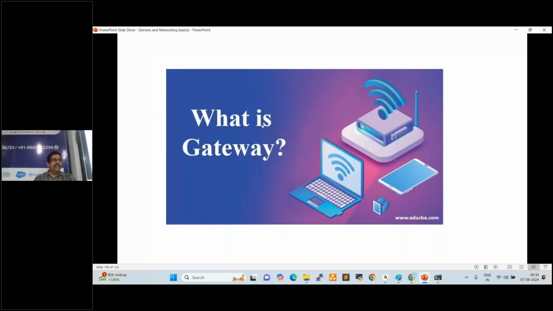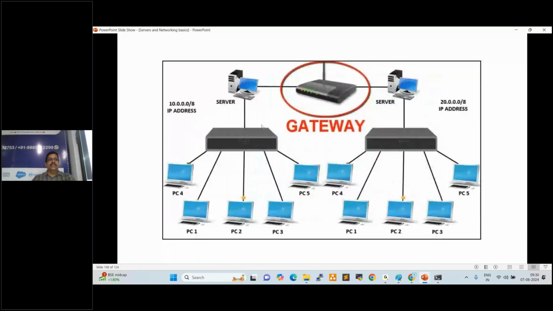Next one, what is gateway? To connect our networks, we require a gateway. Gateway is a router, a network router, not an internet router, a network router. See here. For example, this is one network. This is another network. So the network ID is here, network address 10.0.0.0/8. This is one range, 20.0.0.0/8, a different range. If you want to establish a connection between different networks, we require a gateway. Gateway is required here. This will enable the connection between two networks.